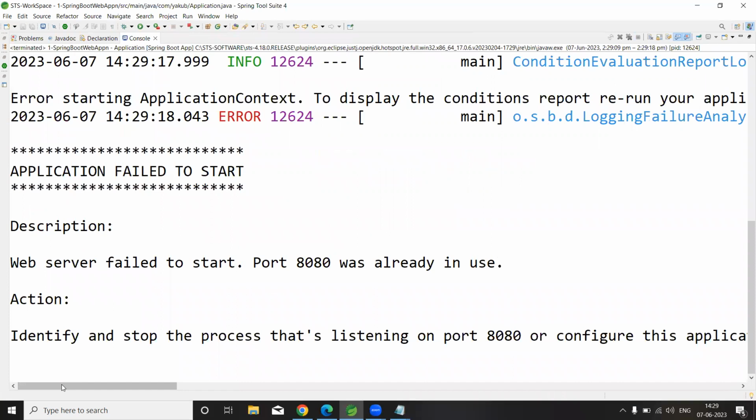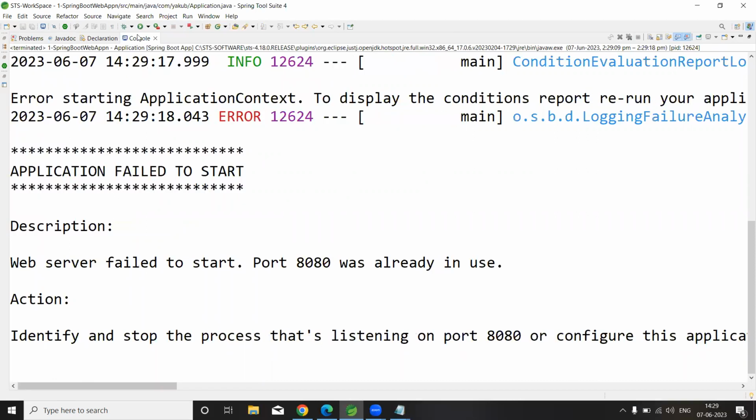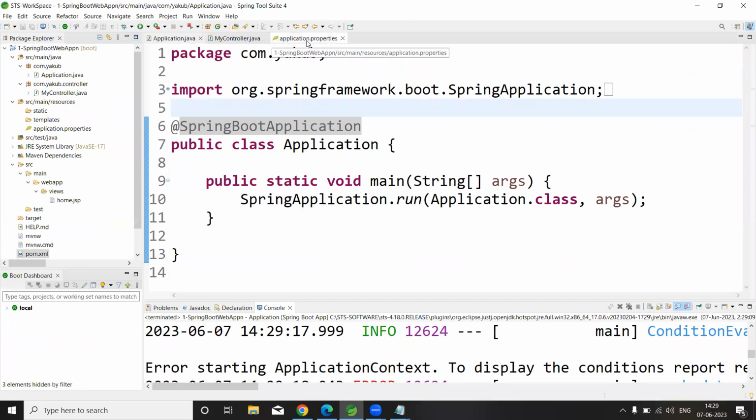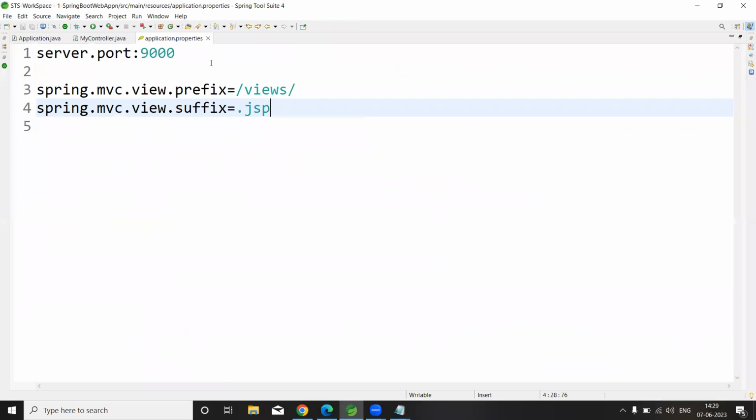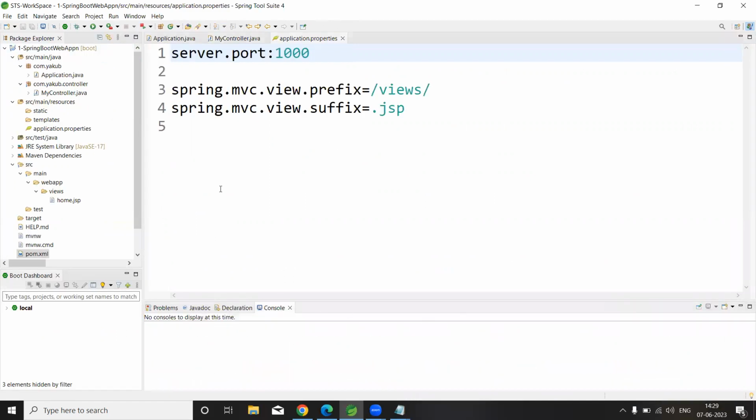Sometimes we are getting the error that port number 8080 is already in use. Okay, what I will do is go to application.properties. Just I am going to change this one here, the port number, to 1000. No problem. You can change to any port number. It will give errors like this sometimes, guys. Don't worry. Okay, just you can stop your server and again go to the Application.java.